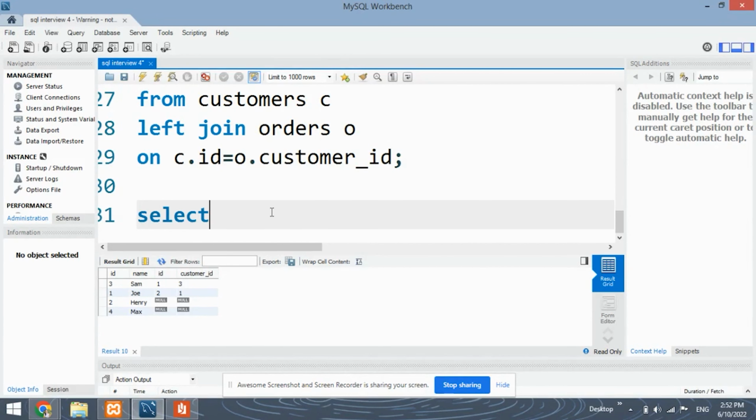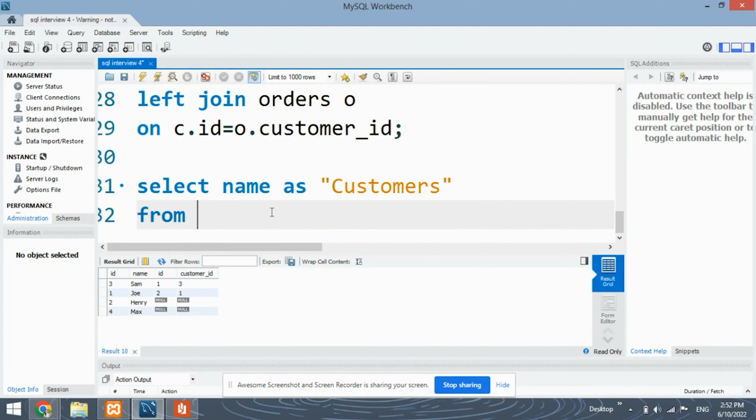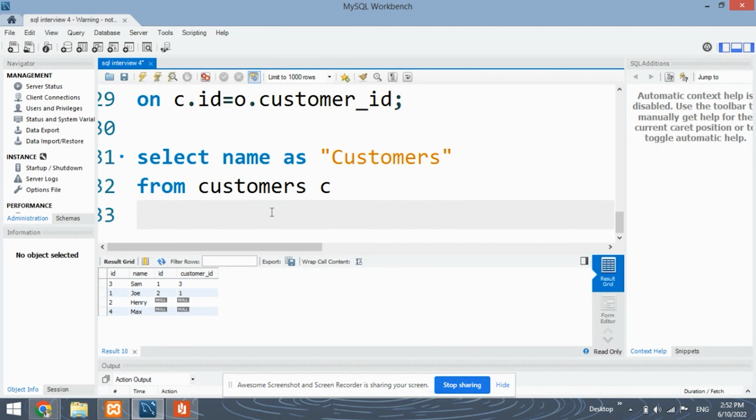So let's first write the query, select name as customers, which is the column name that we are specifying, from customers C. C is the alias name for the customers table. Now, where not exists, what this query will do is check whether the extracted columns are present in a query or not, and if it does not exist, then and only then it will extract these names.